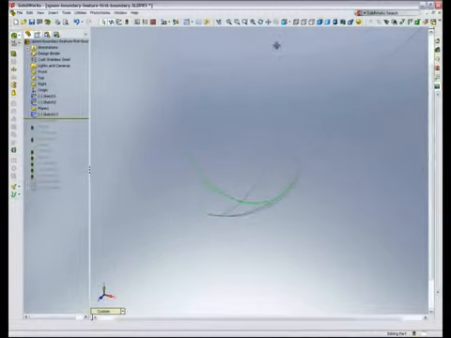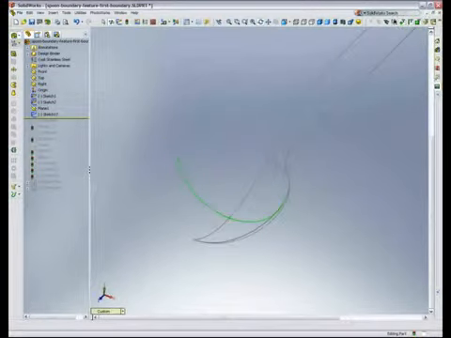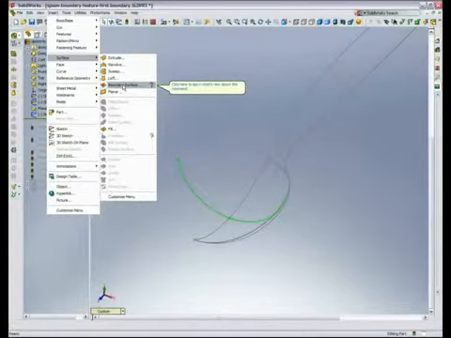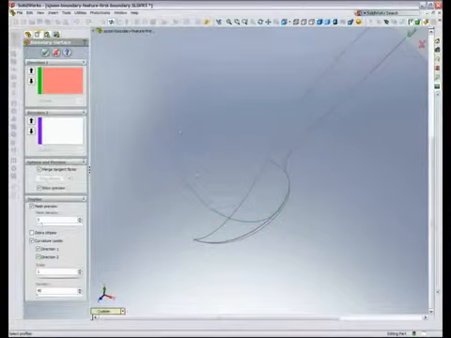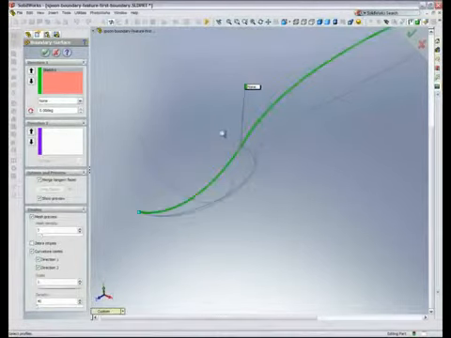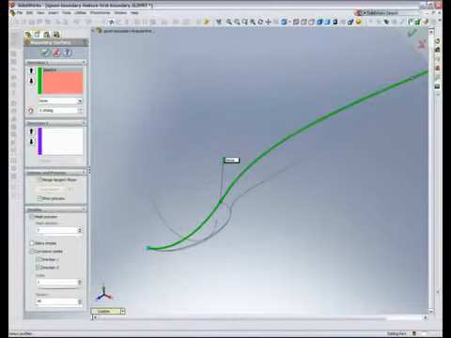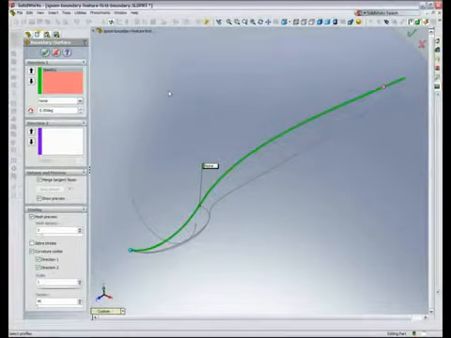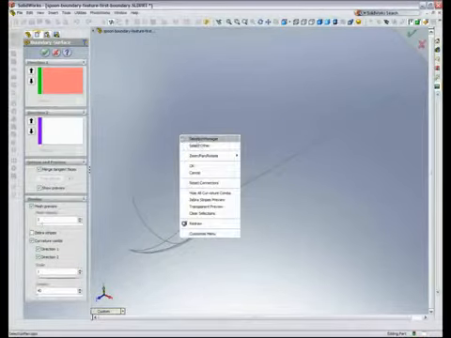And now we have what we need to create our first boundary surface feature. So let's invoke the boundary surface. And as always, I can just start picking curves. But in this case, I don't want to use this entire curve. So let's deselect this. I'm going to use the selection manager and show you the power of the selection manager.